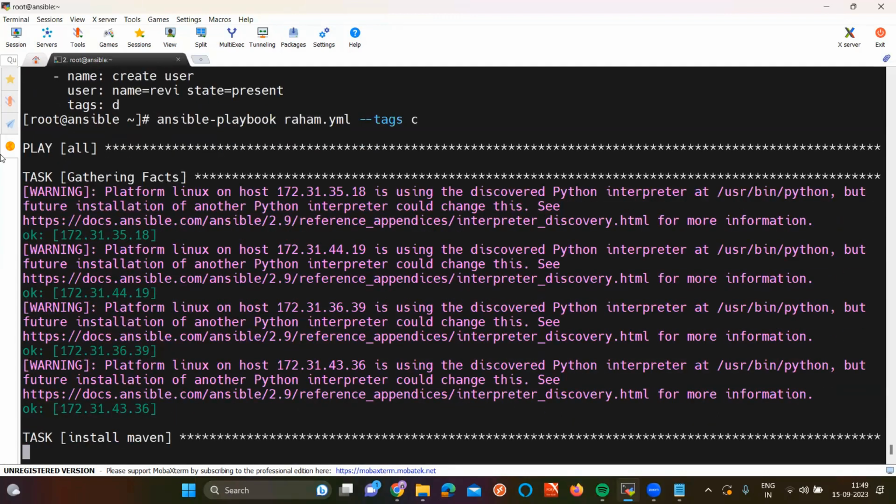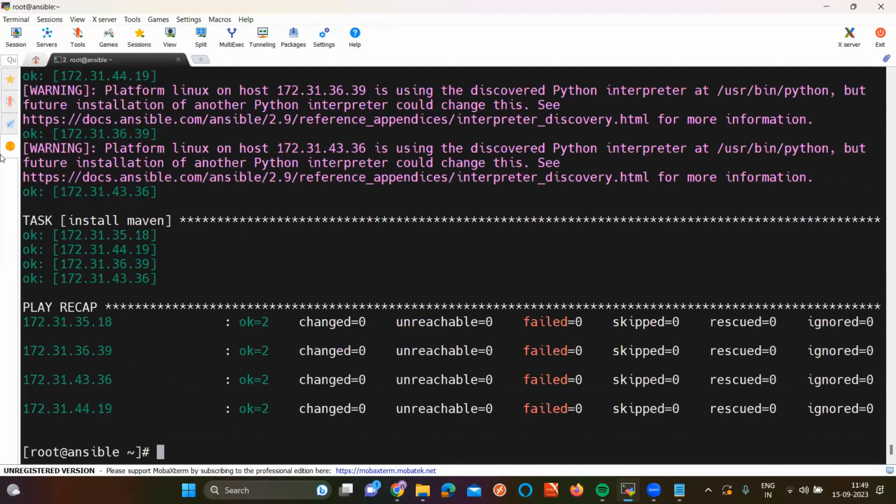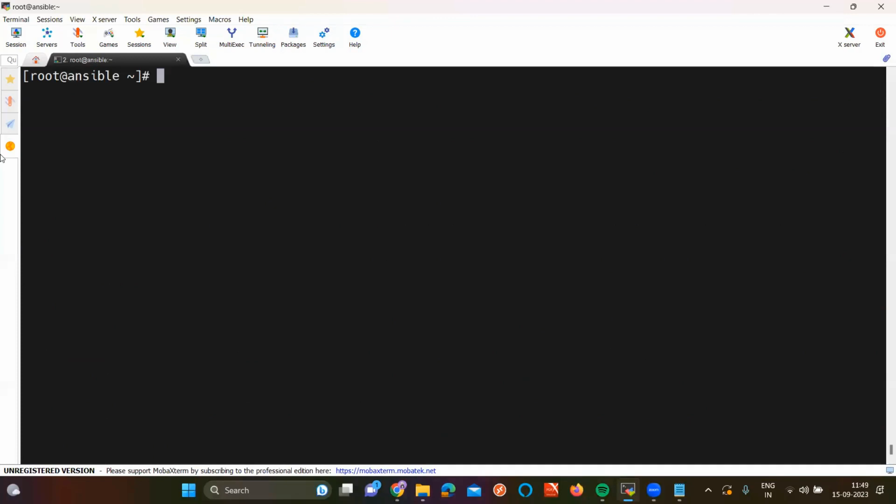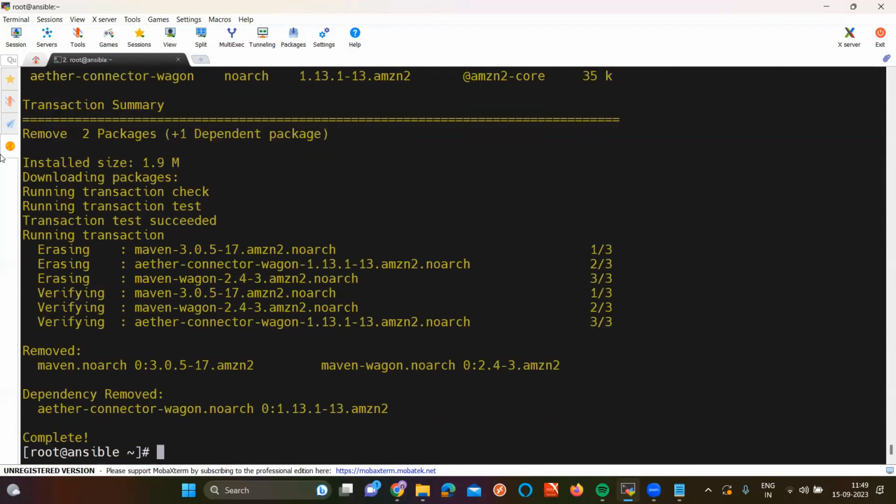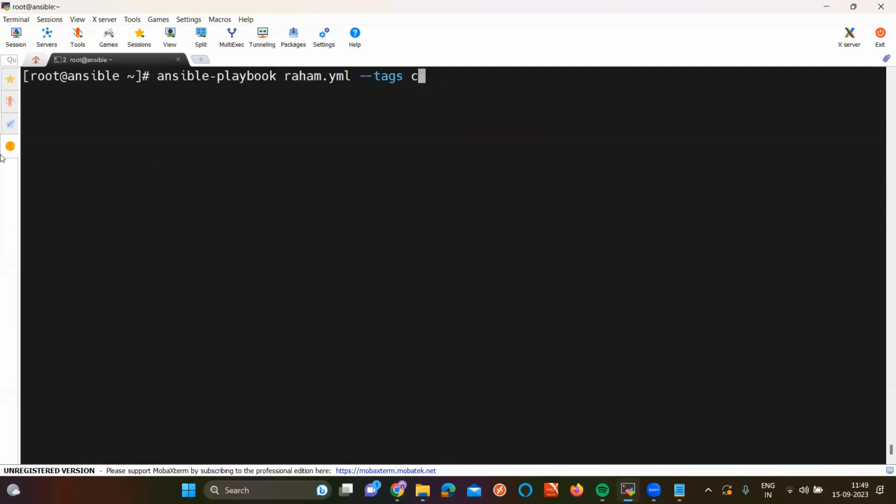The remaining tasks are not going to execute, sir. Maven is already installed there. For that purpose, it is showing green color. Let me remove it and reinstall one more time. Tell me the command: ansible all hyphen a m remove maven star hyphen y. It was already installed previously and I hadn't removed it. That's the reason it is showing green color.